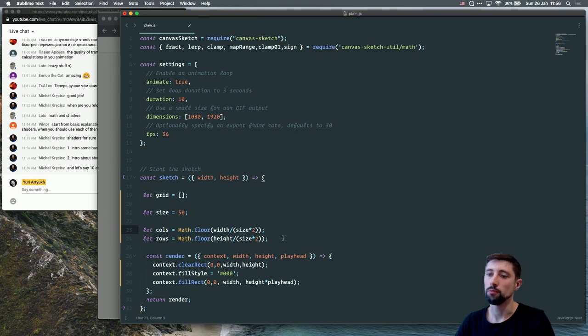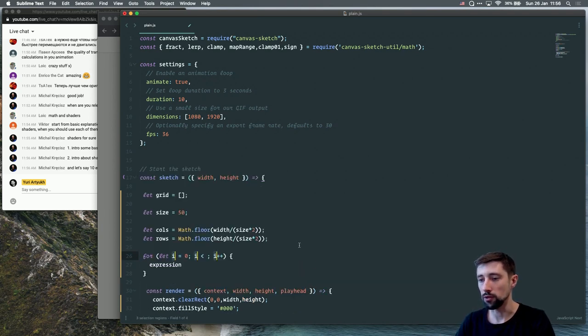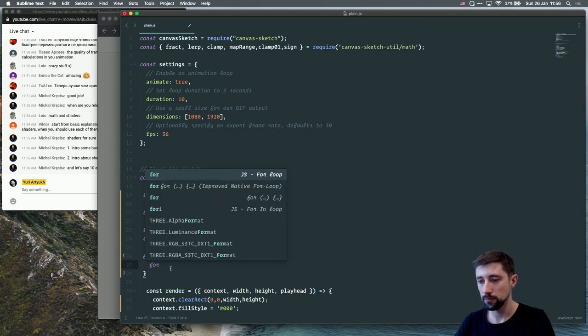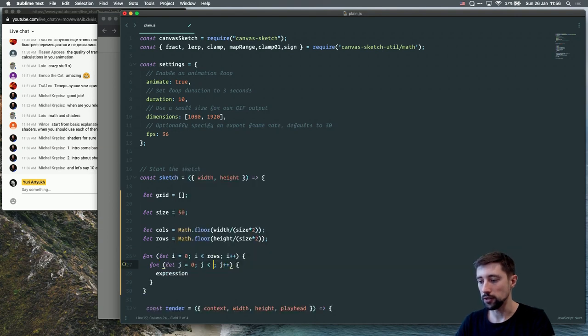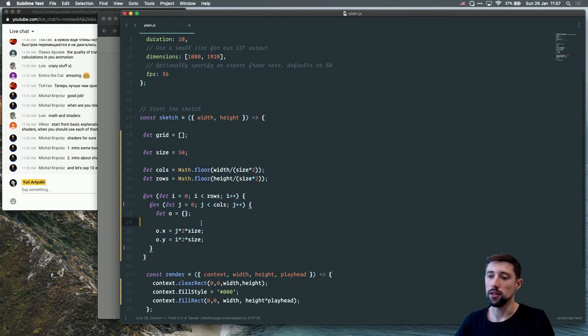So we have rows, we have cols. Now we could fill our grid with something. So for i less than rows, j less than cols, I'll create some dummy object. And I'm going to calculate the coordinates for each of them. So x is going to be equal to j multiplied by 2 by size. This is the coordinate of each square. And then the y coordinate is going to be the same but with i. This makes sense, all right?